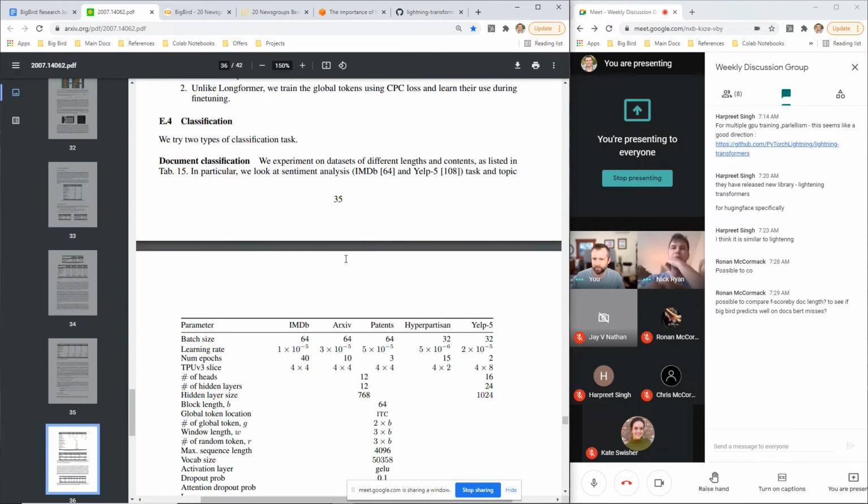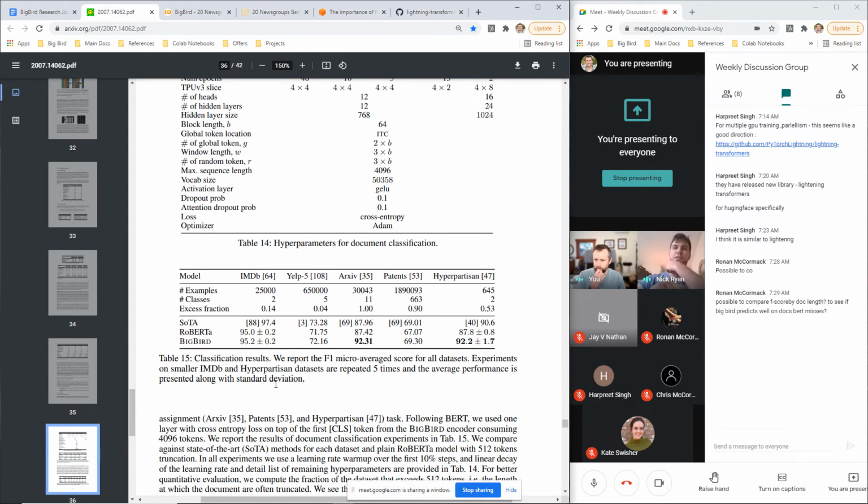Let's see. Yeah. Ronan suggested, and I like this idea quite a lot, to compare the F score by the document length. So basically, to see if BigBird predicts well on the docs that BERT misses. So figuring out, is it the case that the ones BERT misses are due to them being too long, and BigBird picks up this slack when they're longer? I quite like that idea.